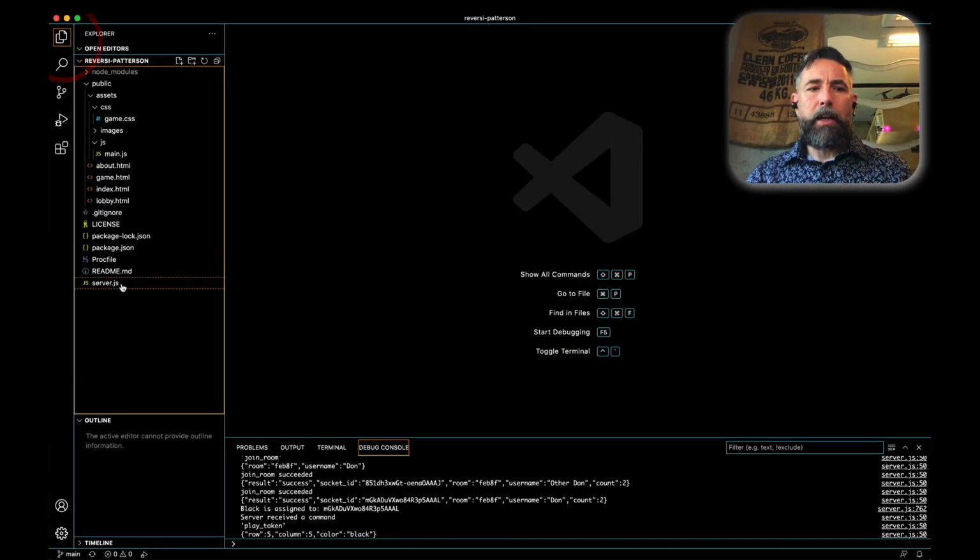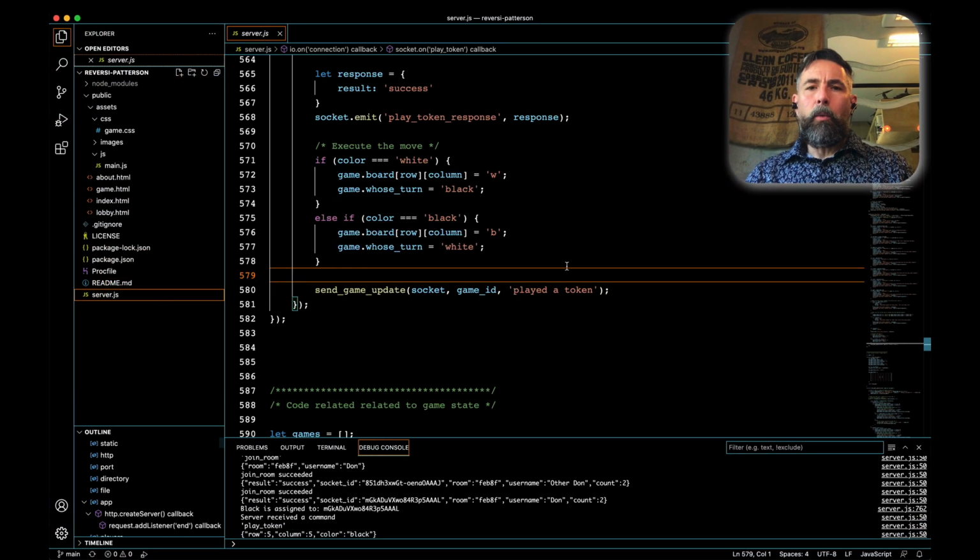We'll load up server.js. And what we're going to do is change a little bit the way in which the information that we send over to the client is going to have the current state of the board, but it's also going to have a state of where a player can play also.